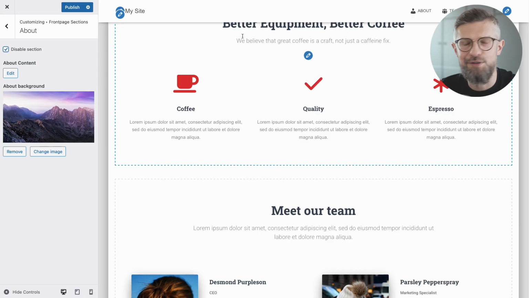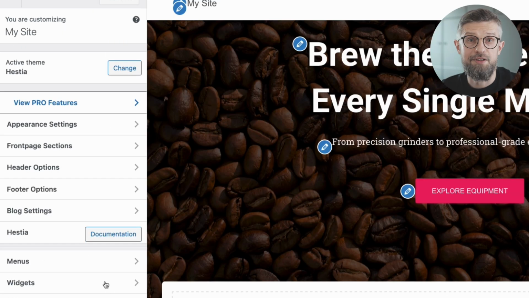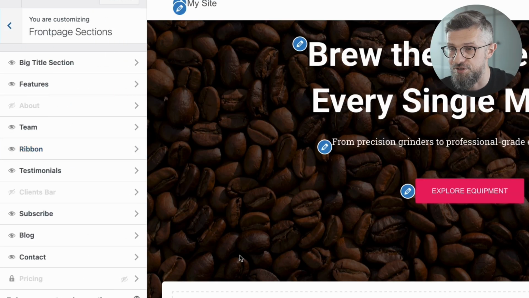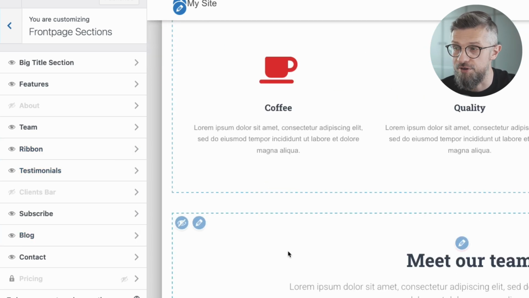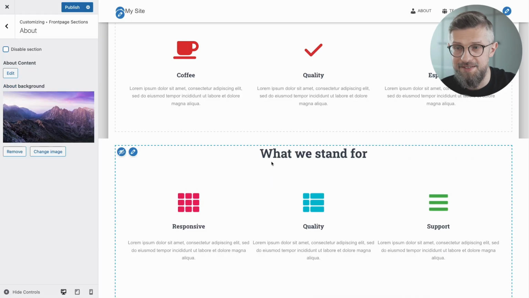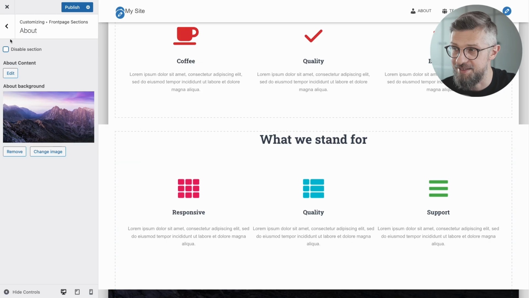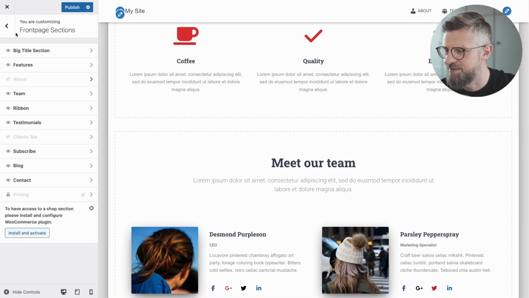display. So how to find those sections that you might have disabled by accident? In here, if you click on front page sections, you will find all the sections that are used on your homepage, with some of them being disabled from view. And this about section is exactly what I disabled in the previous step. So this is this one. Yeah, I just disabled it again, but just remember, if you need any of them back, you're gonna find them here in front page sections.